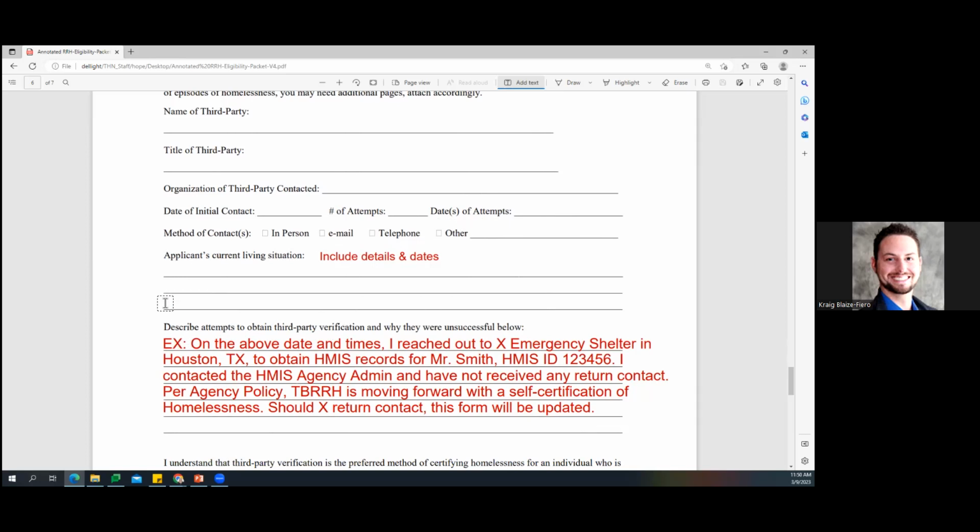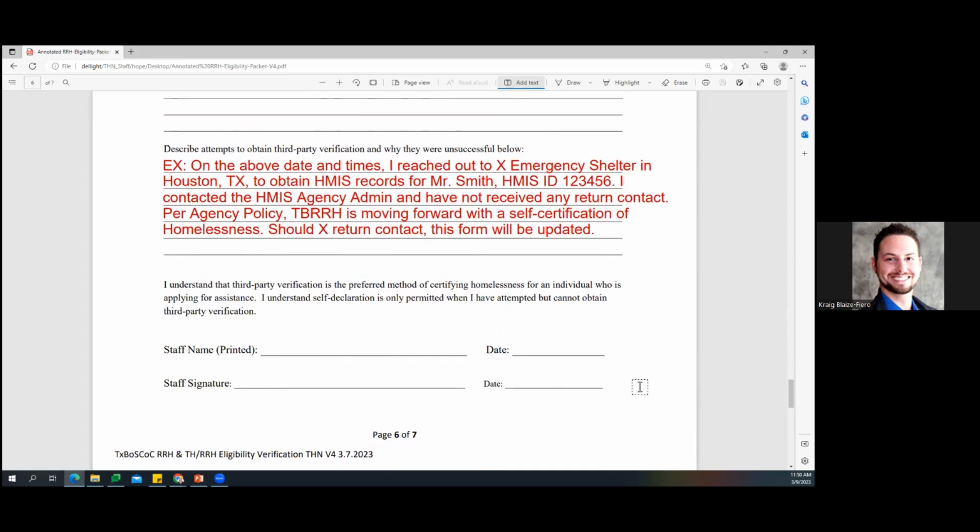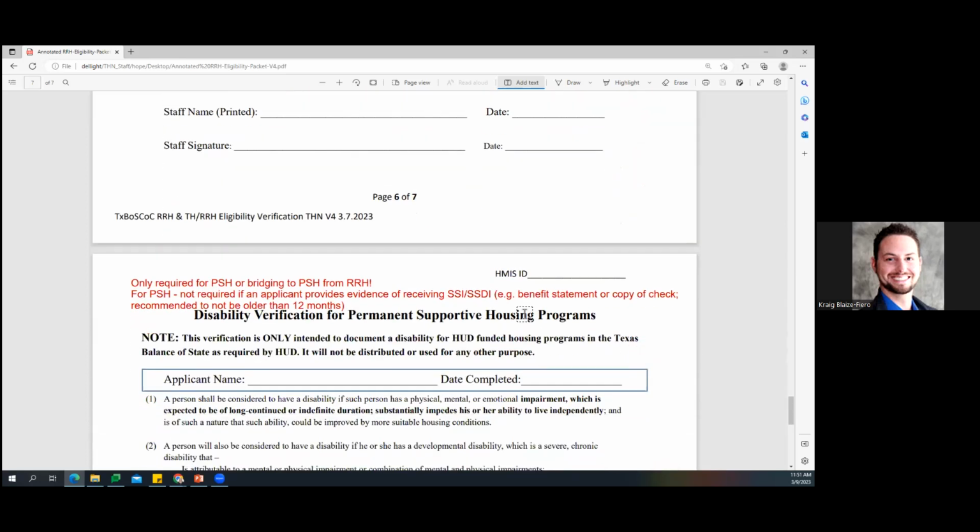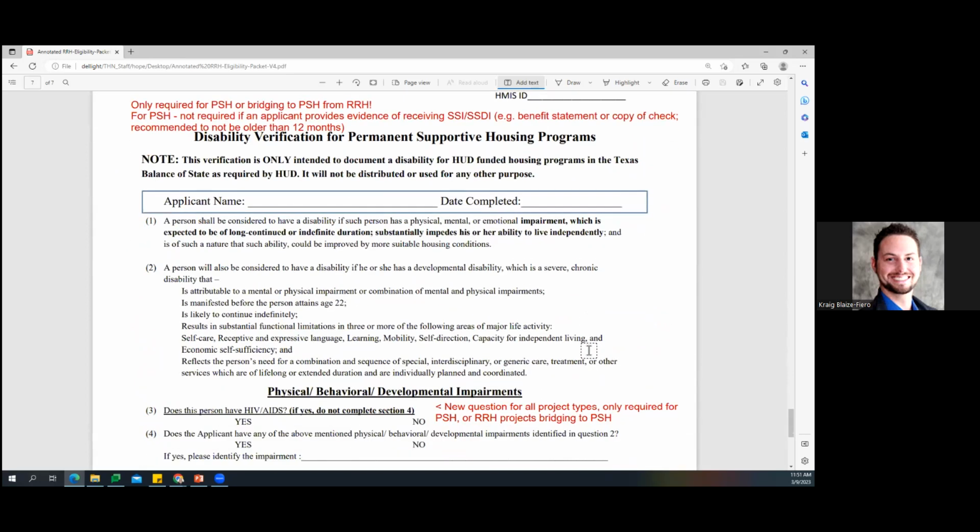There's an example here that I've included. It's also listed elsewhere in this document, so you have that for review. This is an example of how you can satisfy this requirement just by simply saying, on these dates and times, I reached out to this entity to try to obtain this information and have not received a response. We'll move forward with the self-certification, but we'll continue to try to contact the entity who could verify the third party. And then if that is gathered, then the form will be updated. Again, it needs to be printed, signed, and dates should be consistent across these forms. Disability verification is only required for PSH or bridging to PSH.